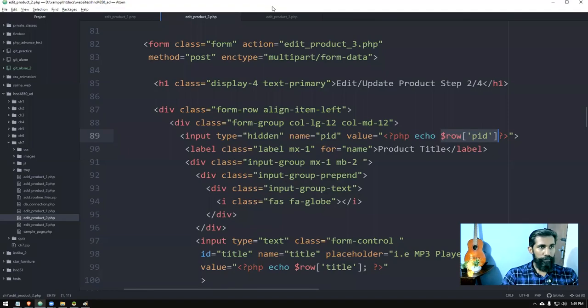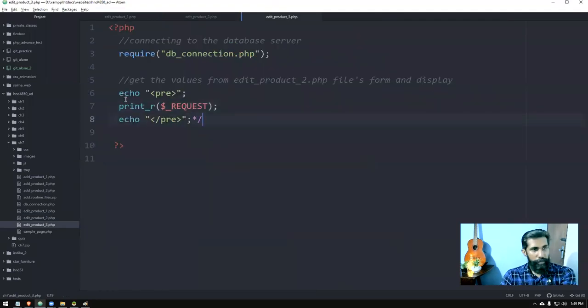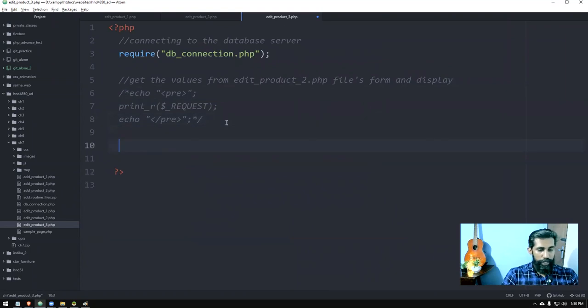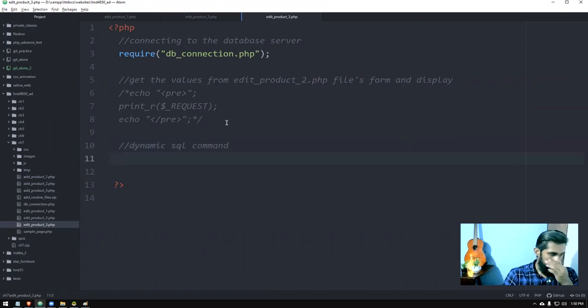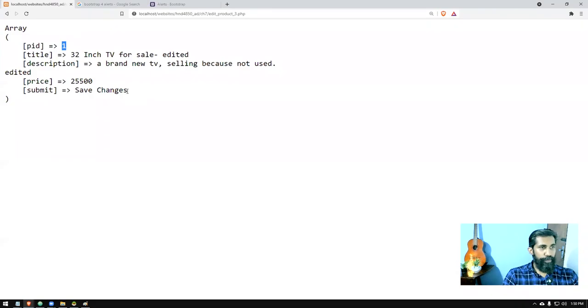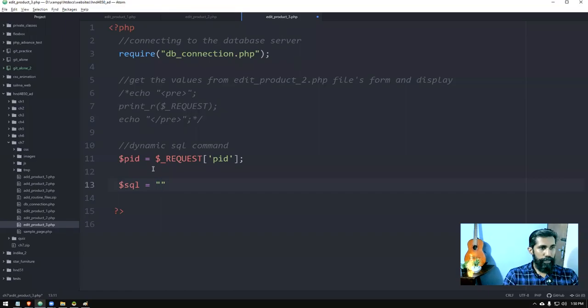Now I can comment it. Let's build the dynamic SQL command. First of all, we're going to say product ID equals request array product ID. We are getting these values displayed, so we need to copy them to variables first. So we will do that part.